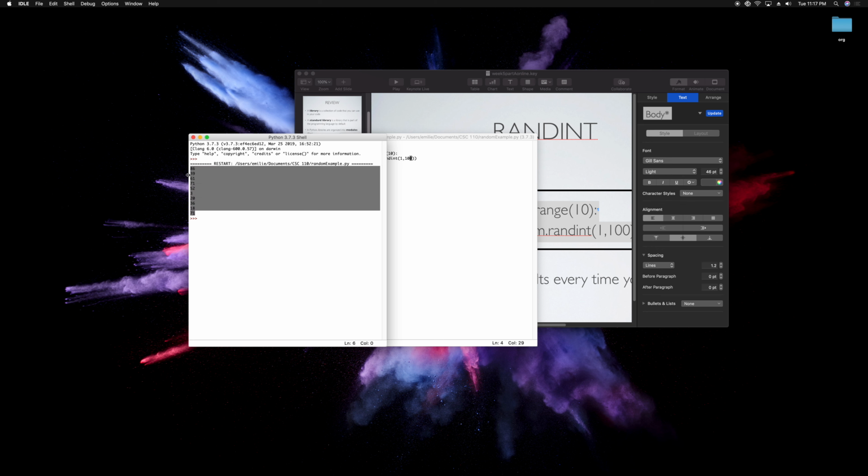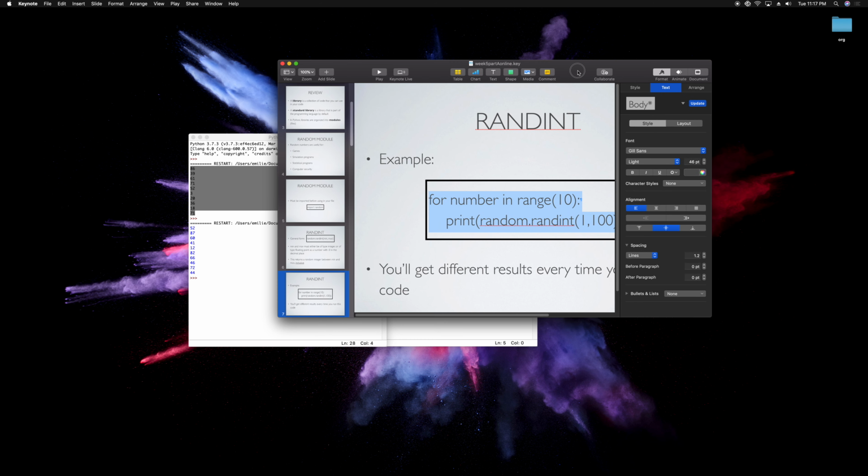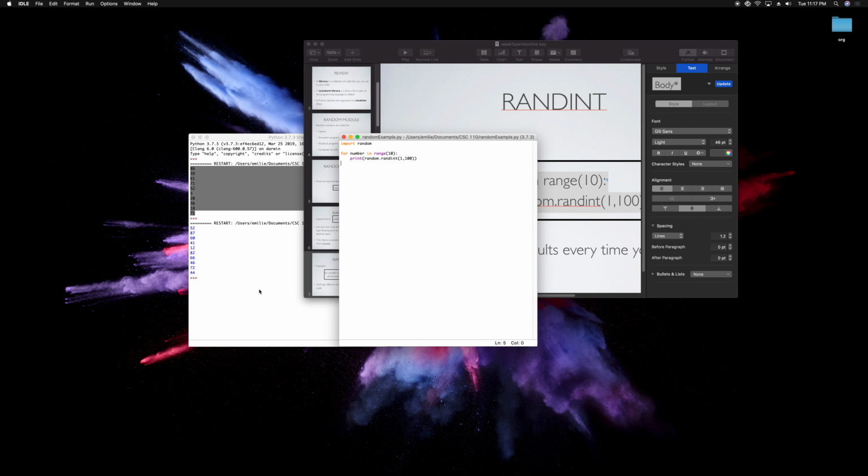There they are. And the cool thing about random is if I run it again, it will give me 10 more random integers. So this is the benefit of using the random module: it will add this randomness into your code, meaning the next time you run the code, it might do something slightly different.